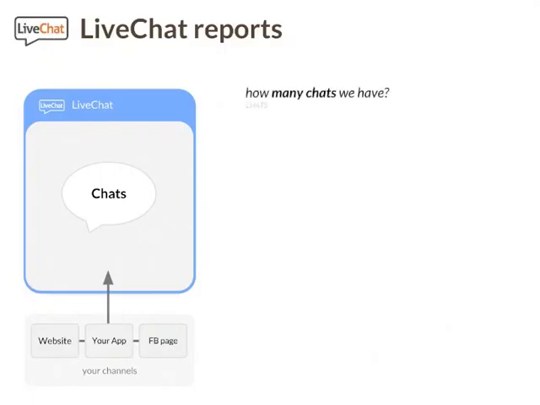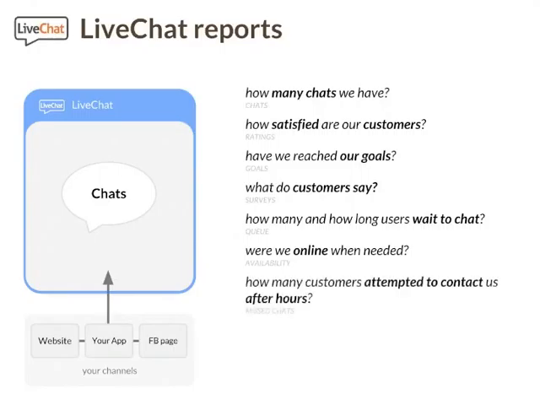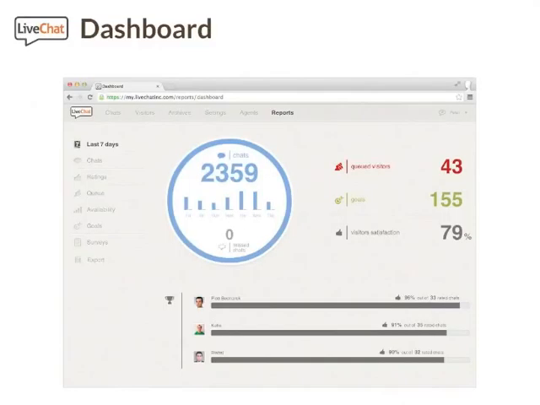Live chat helps you to answer a variety of questions. How many chats we have, how satisfied our customers are, if we reach our goals, what our customers say, how long they had to wait, availability while we're online, and how many customers attempt to contact us after hours. Those are available in the report section.